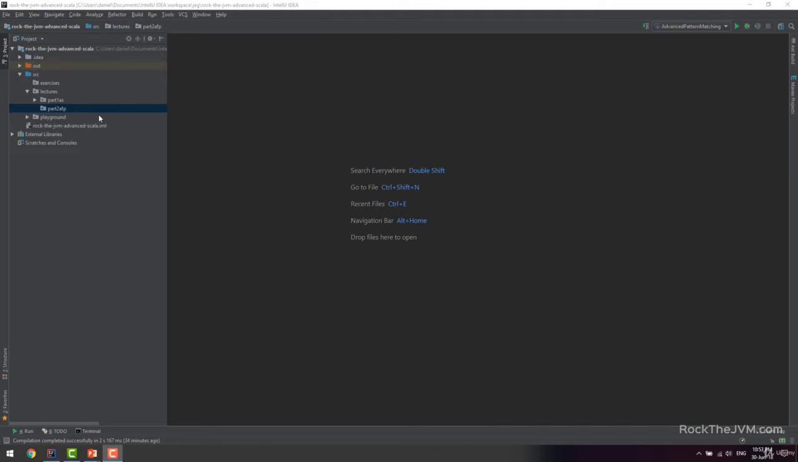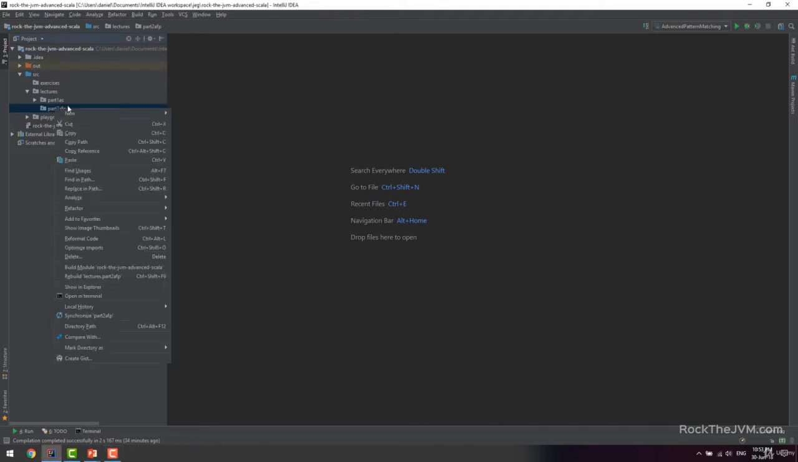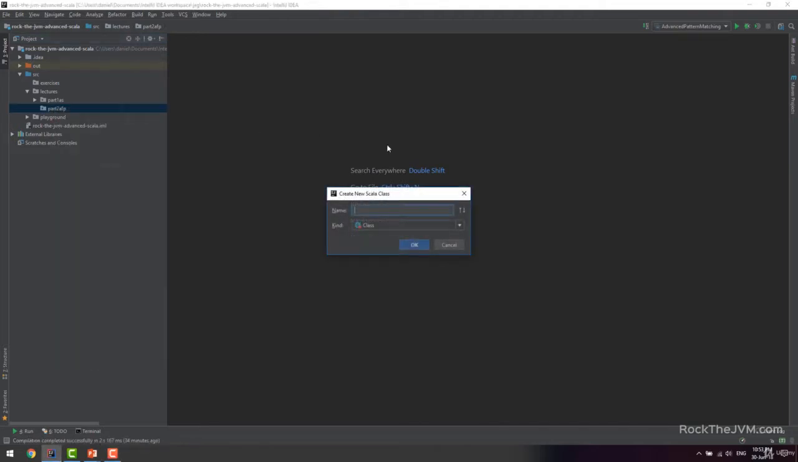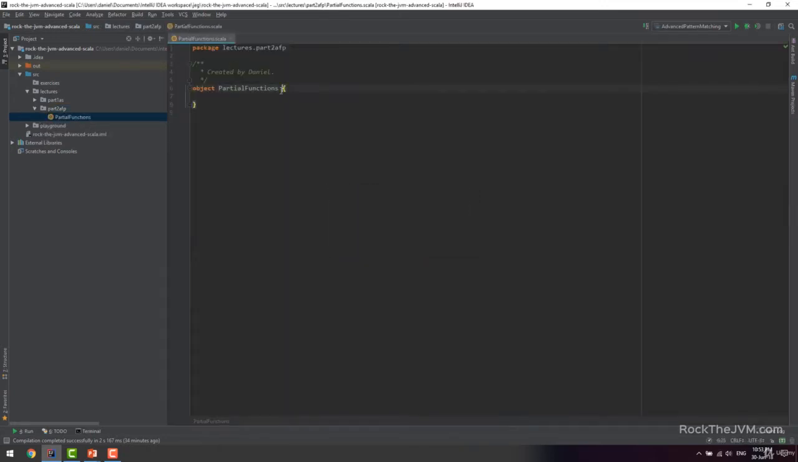For this lecture, in the part2 AFP package that we've just created, we're going to create a new Scala class, and let's just call this PartialFunctions. Make this an object and make it extend App. All right, so our code is runnable.